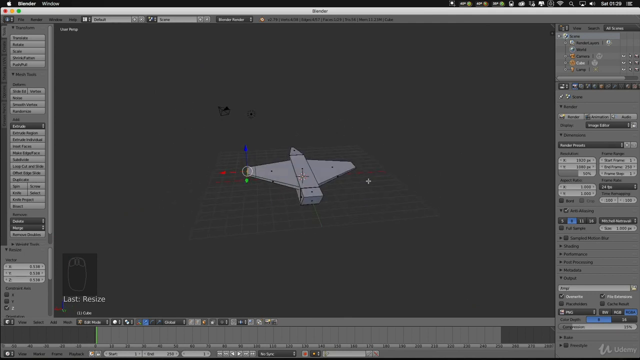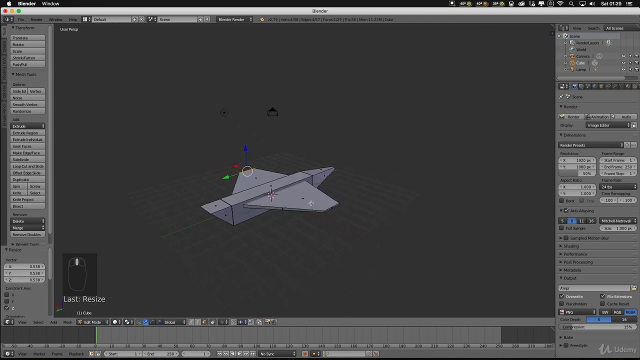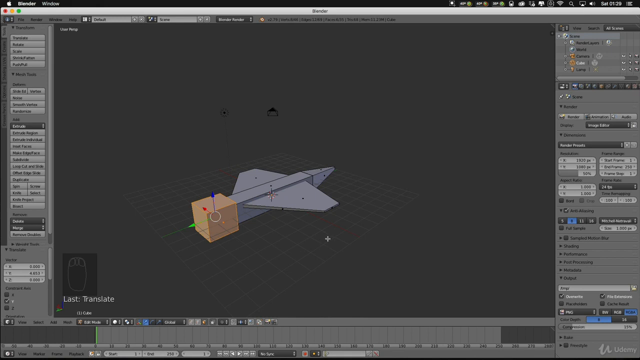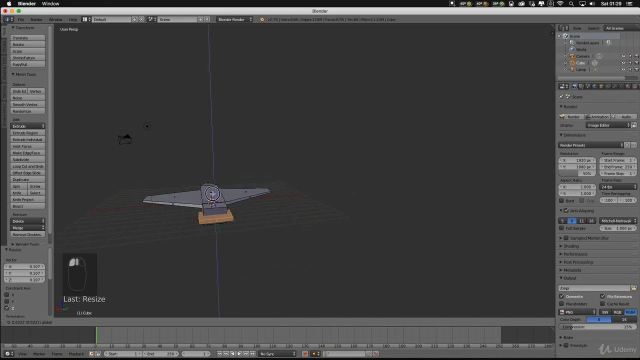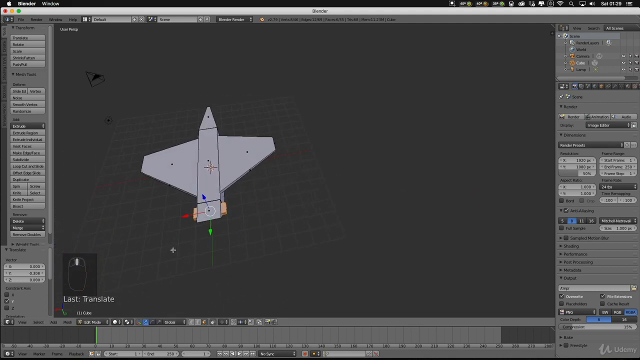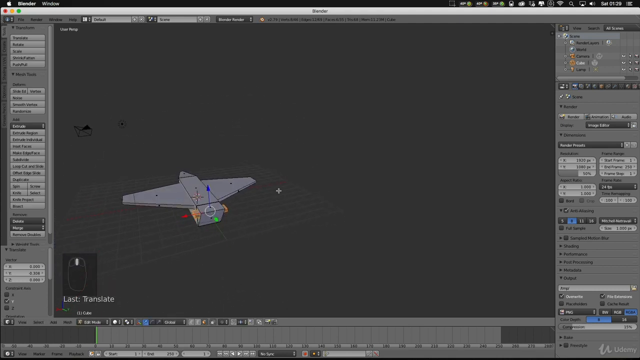And now we're just going to add in the final little tail section. So Shift A, add another cube, and move that to the back, and then scale on the Z, and scale it down, and move it up a bit. And now we want to scale it on the Y again, so scale on Y, and then just move that back. We want it to be a little bit wider, so scale on Z.